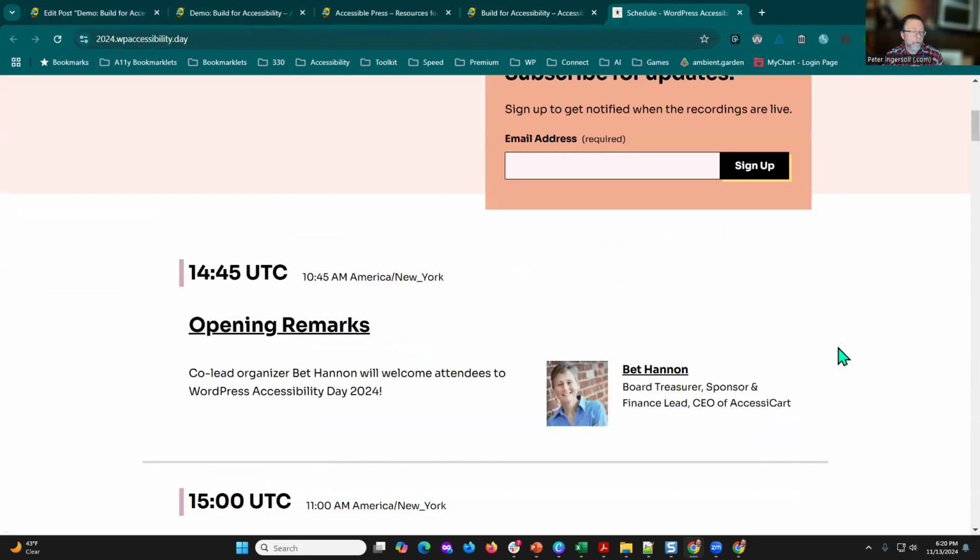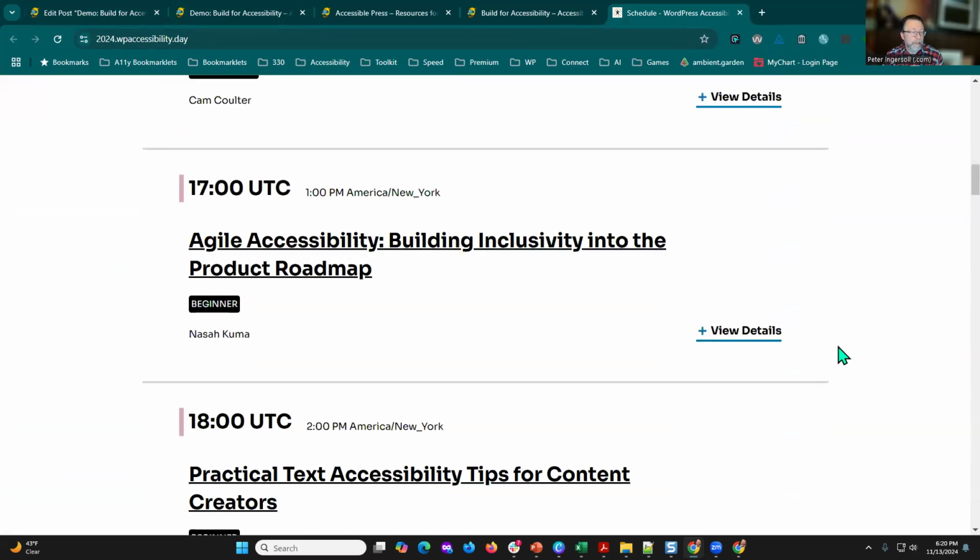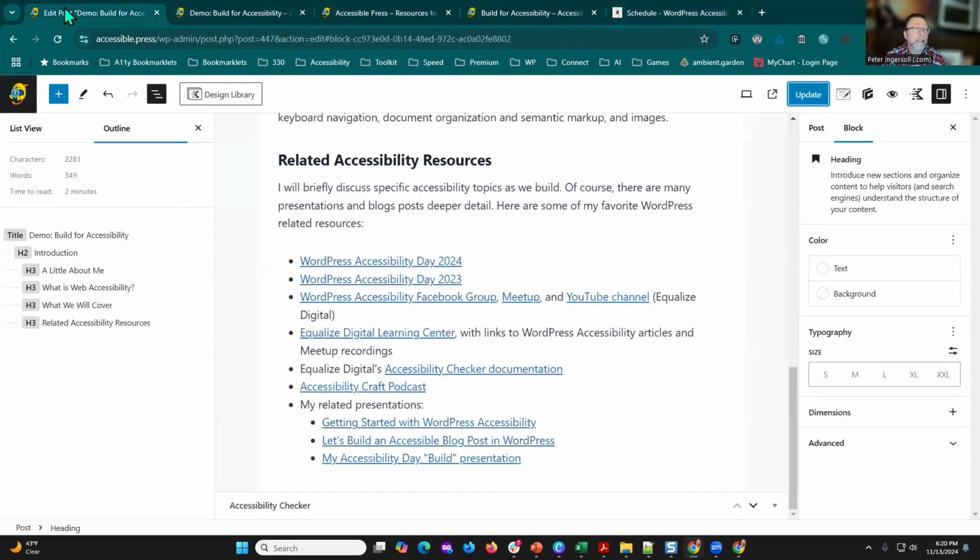One of the ones that was really popular this year, which always is Lainey, is it Feingold, on the legal issues. She's one of the more visible, vocal legal authorities on accessibility. So that's always really, really interesting. If somebody had a question about what the legal aspects are, there are presentations out there, and there are a lot of things out there that really help.